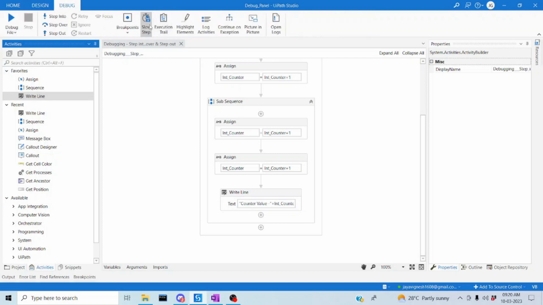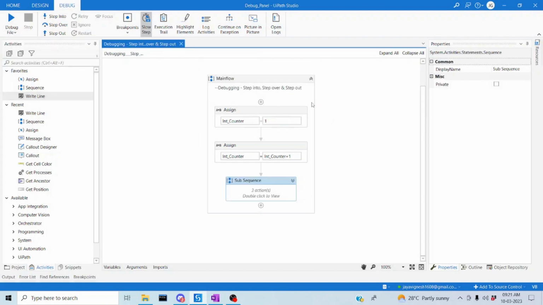You can see something called slow step. In previous videos, we have posted how slow step works and what variations you can use in it. Just click once so that it moves to 1x. Once it is at 1x, go to your subsequence and put a breakpoint here.